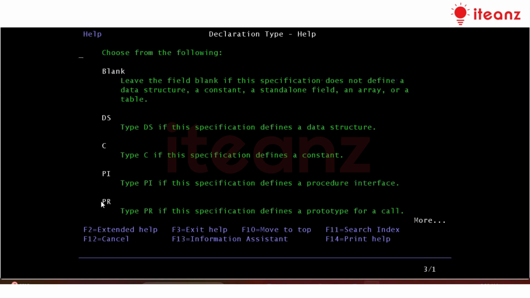So you have other things like PR, PI. These are used particularly for declaring parameters. So let's say your program is accepting some parameters. Only for that purpose you can use PR and PI. Another option is you can take C also, if you have constants in your program. Let's say you have one variable for which the value will never change in the program execution. At that time you will define the variable as C, meaning constant.